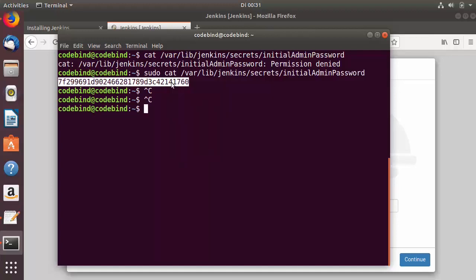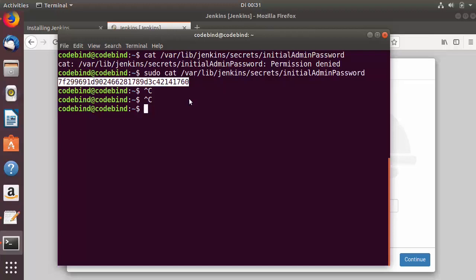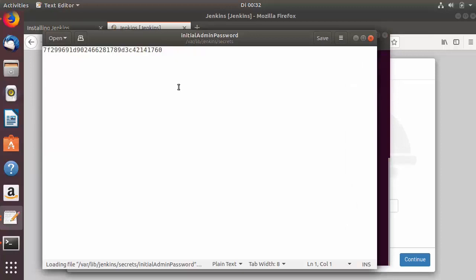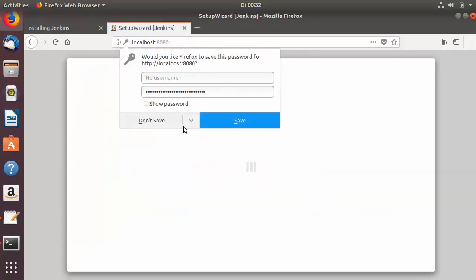So you can just directly copy this password, right click copy, or you can also use the gedit command. So instead of cat, you can just write gedit. This is the graphical editor, and here you will find the same password, and then you can just copy, and then you just need to paste this password here. So once you have pasted your initial password, I'm going to just click continue, and I don't want to save anything.